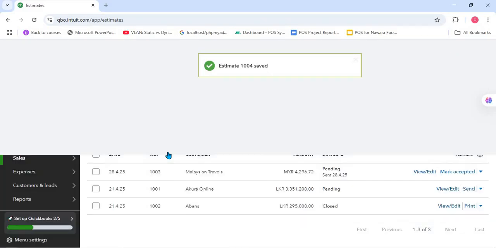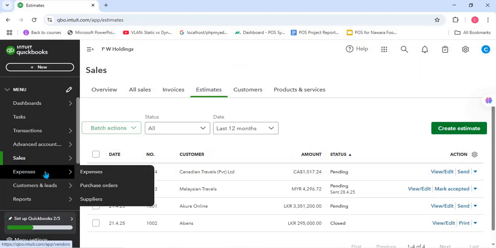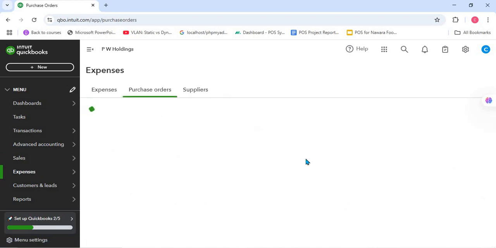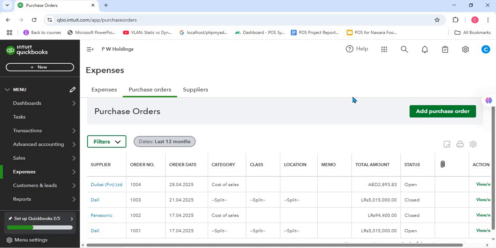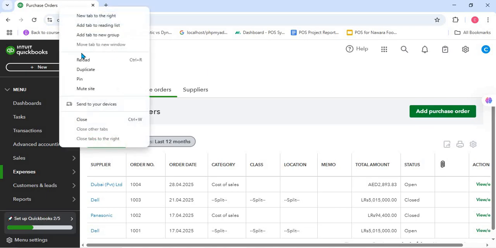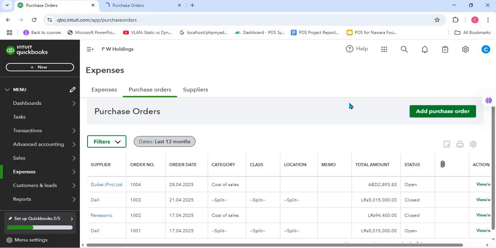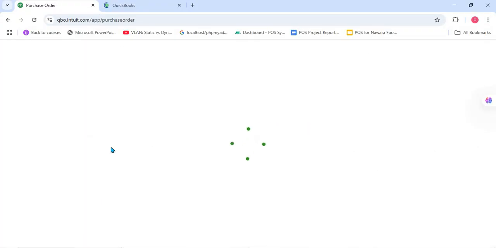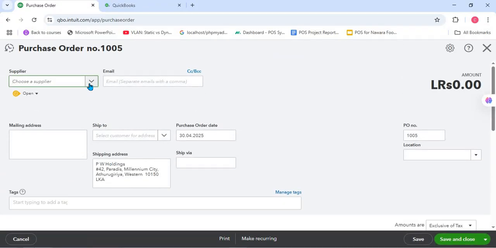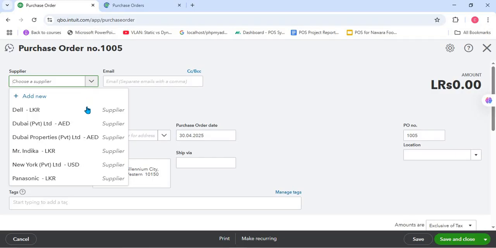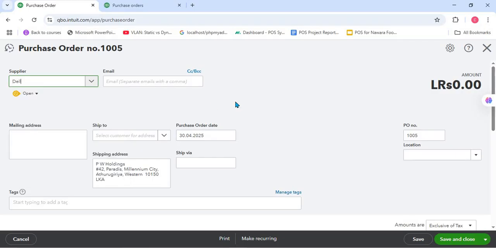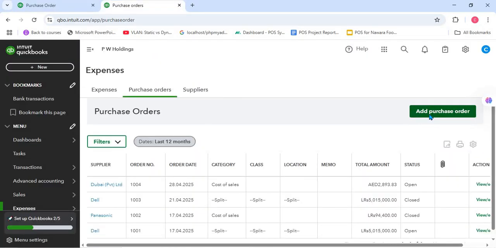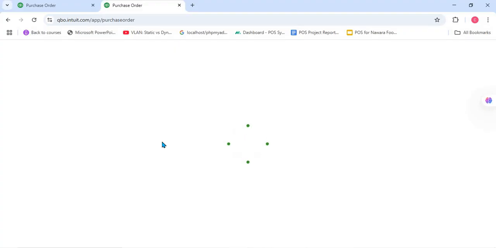Next, we will create a supplier transaction. Go to expenses. We will enter purchase order. I'll duplicate this tab, and first we will create local currency supplier, and this is local currency, and we will create a foreign currency purchase order.